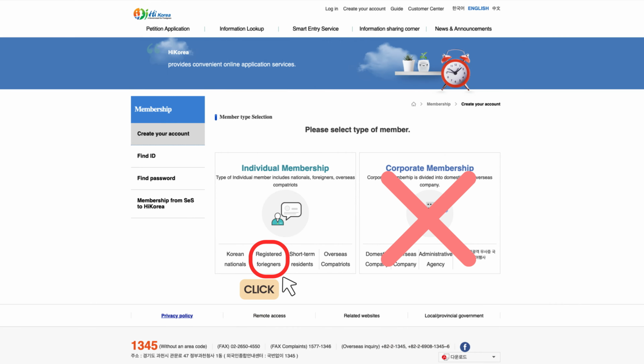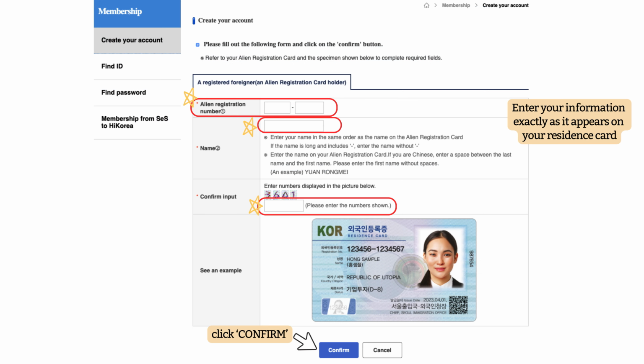Then it will take you to the Member Type Selection page. Under Individual Membership, click Registered Foreigners. It's time to create your account now. To proceed, you need to fill out three things: your alien registration number, your name, and the input code as shown in the picture on the page.